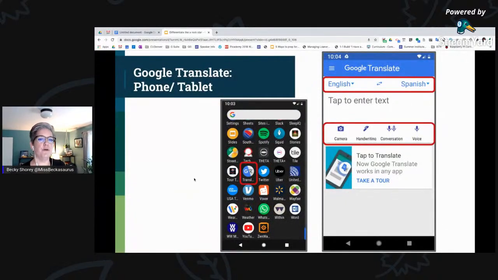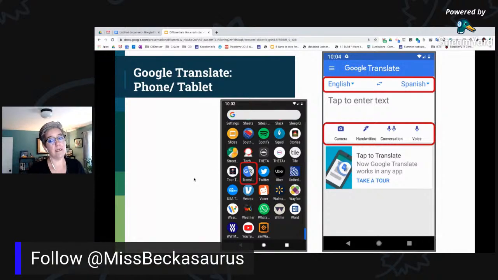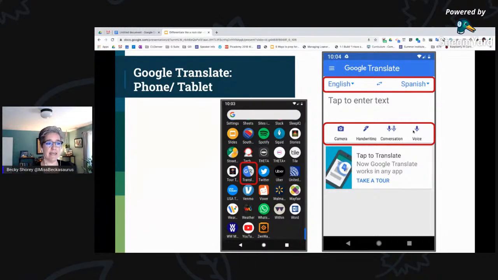You can also do Google Translate on your phone or tablet. Okay, just download the Google Translate and you get this pop-up and you have the option for camera, handwriting, conversation, or voice. So I actually would have conversations with people in this ESL class in two completely different languages. They would speak their language to me and my phone would translate it so that I could understand it. I would speak in English to them, it would translate it, and we would just go back and forth. Not only great when we get to travel again, but great in the classroom as well.